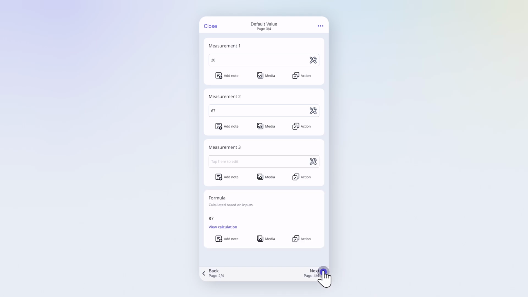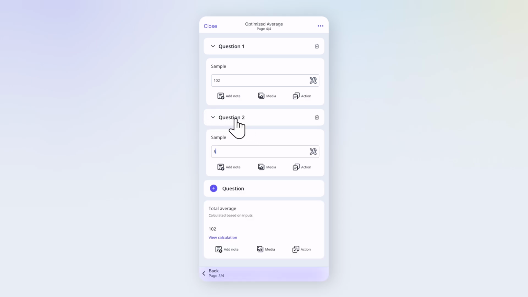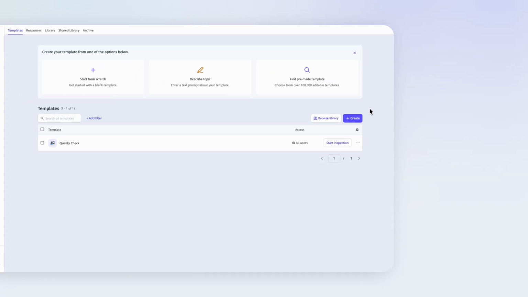There are a few ways to enhance your calculations. For example, rather than spending the time entering zeros in questions that don't need to be answered, you can simply skip those questions by setting a default value of 0 or any number. Additionally, we can get accurate averages with repeat sections. This is especially helpful when the number of items you need to measure is always changing. For each value you need to input, just add a question, and your average will be calculated correctly every time. Now let's take a look at how to set up these optimized calculations.